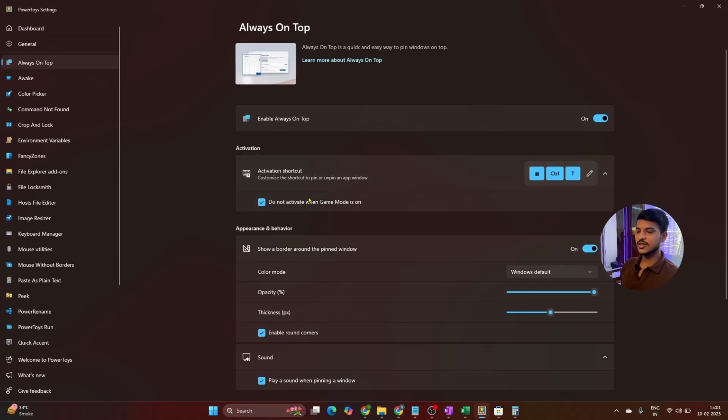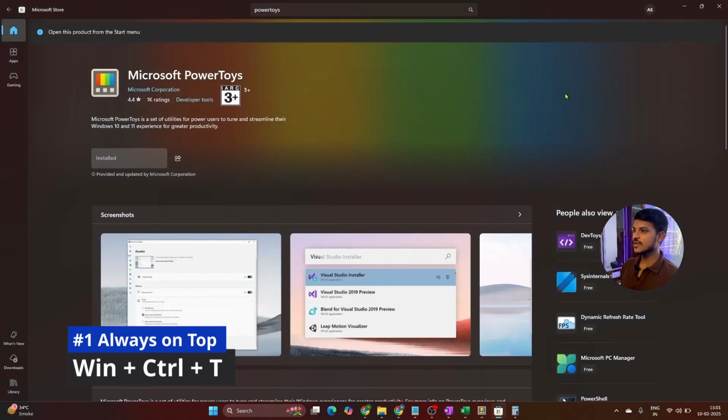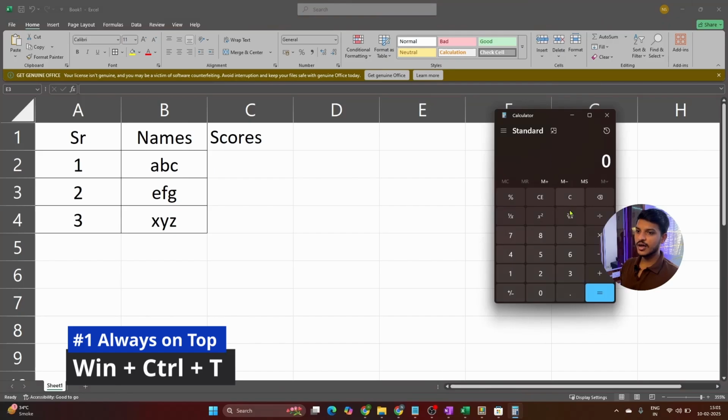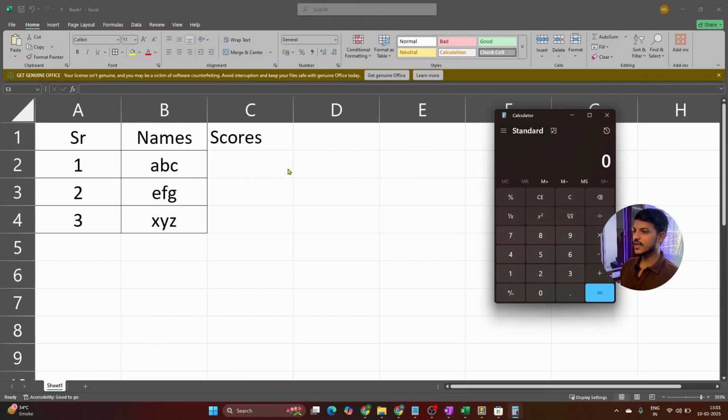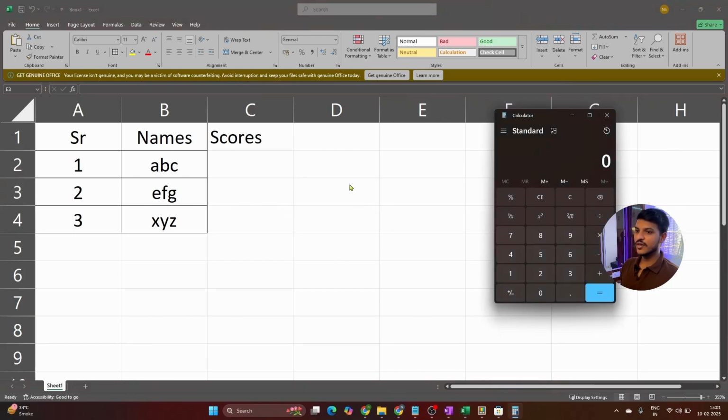Okay, so the first shortcut is Always on Top. For this you need to come into that application and just toggle it on to enable Always on Top. So what it will actually do: suppose I have this Excel sheet opened, and now I am using the calculator. Whenever I click anywhere on this Excel sheet, the calculator goes away from my screen.